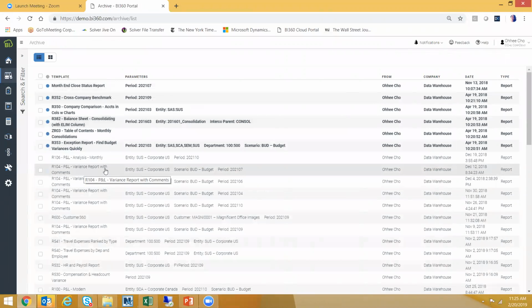So whenever you share a report with another user, they're going to get a notification here in their portal. They'll also get an email notification letting them know that a new report has been shared with them. They should log into the portal to go see what it is.